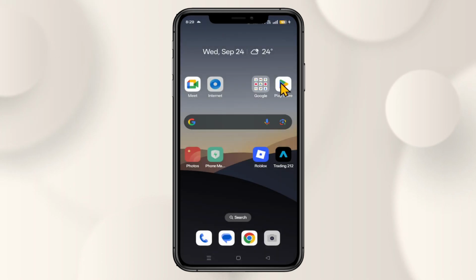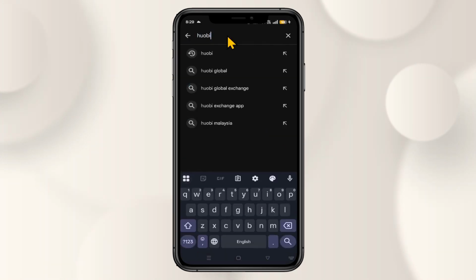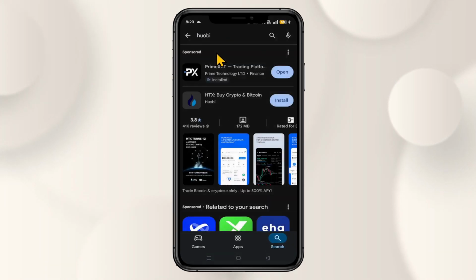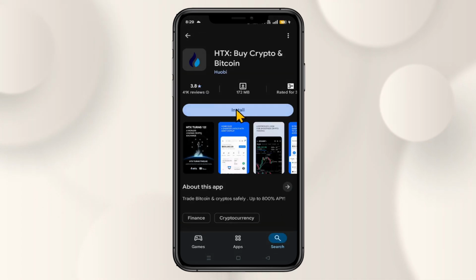First of all, open up the iOS App Store or the Google Play Store depending on your device. Once you open it up, tap on the search button and then type in Huobi to begin your search. Once you find the Huobi HTX Wallet, you can tap on it and you will see the install button.